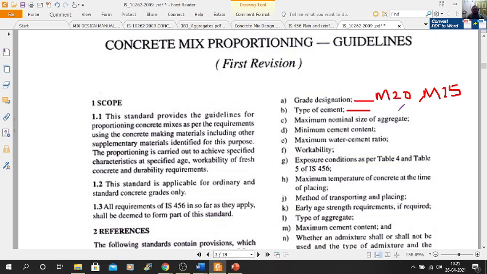Then the maximum nominal size of aggregate is also very important. In NMSA, what we call nominal maximum size of aggregate, if it is 20 mm aggregate, it should pass through the IS number 2 or any 20 mm IS sieve. And that concrete is called as the NMSA of 20 mm aggregate.